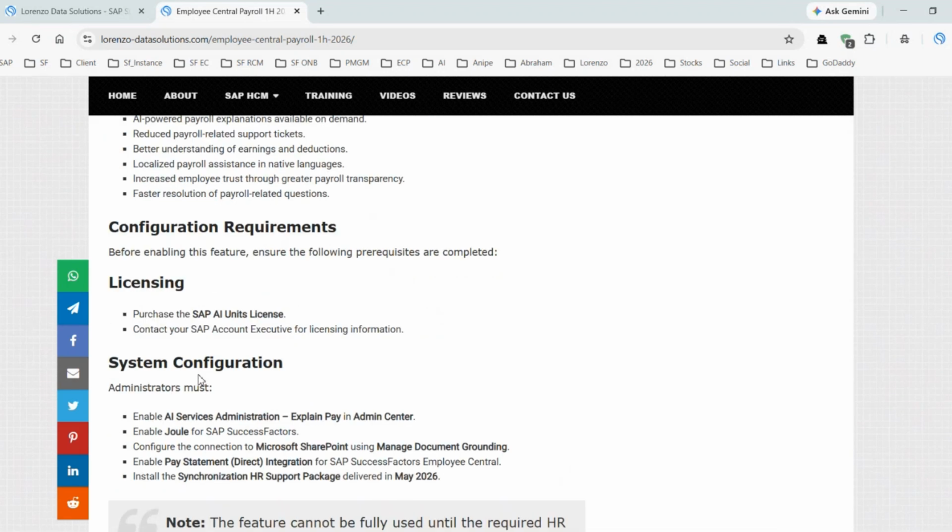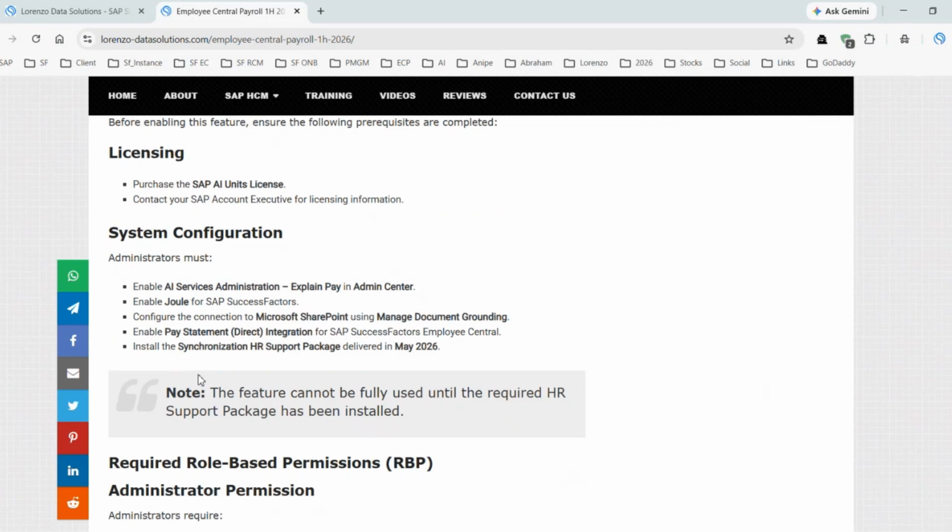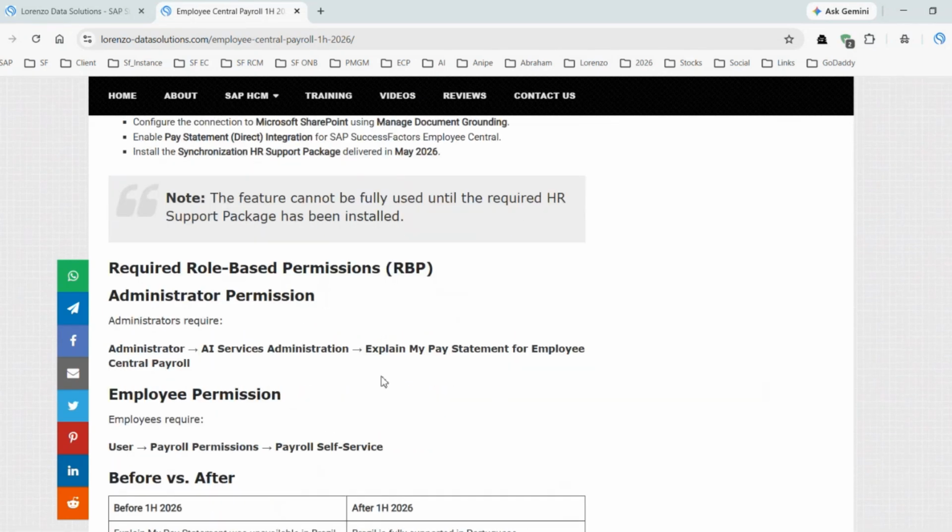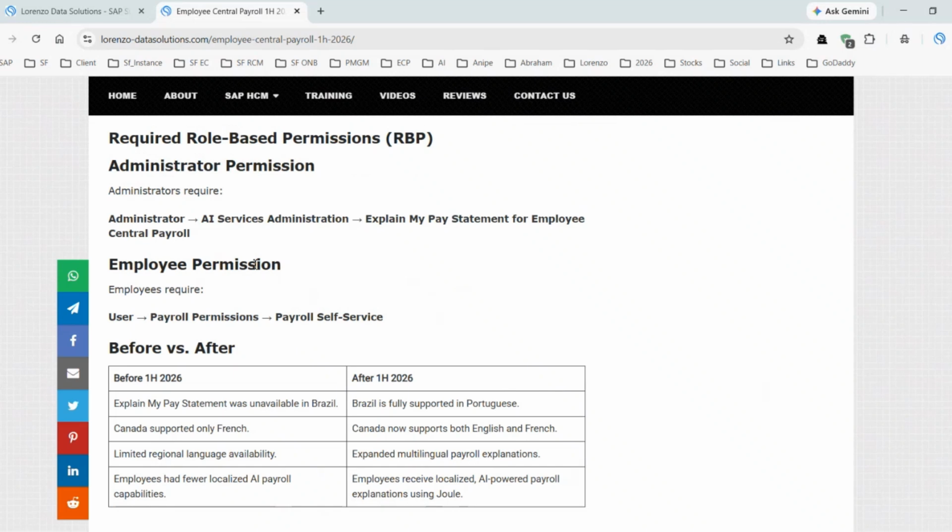But anyway, those who want to use these features, Joule has to be licensed, and it should be activated. And so then only it is possible to experience these features. And what are the system configurations? You can see that all the system configuration steps I have included, and where you should go and enable in the RBP, and you can go through it and follow the steps, and you can test it accordingly. And if your company has implemented Employee Central Payroll and tested it in the lower environment, and if your team is finalizing and approved, then you can move it to production as per your requirement.